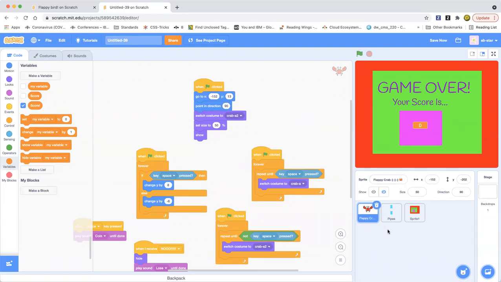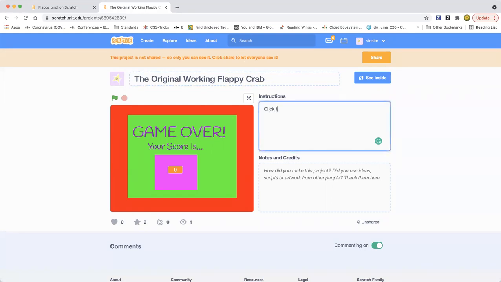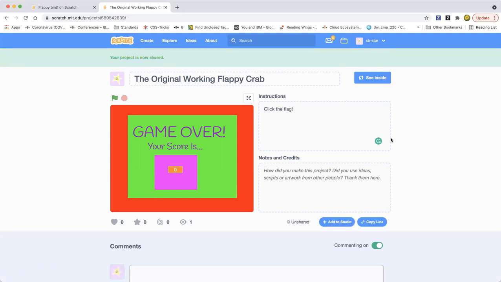Okay, guys, let's go ahead and go back. So yeah, you can title and collab and whatever that is, and then share your project with your friends. And I can also put the original working Flappy Crab. Okay, now 3, 2, 1, share. And boom, you shared it with your friends.